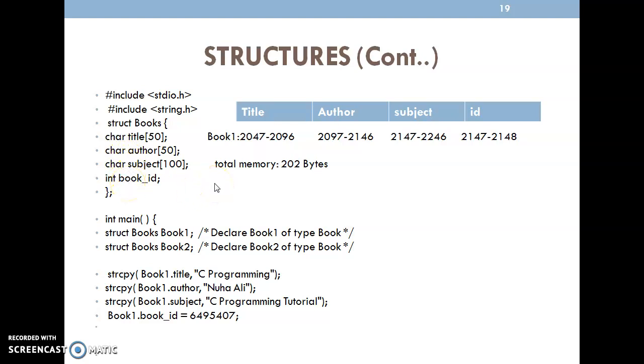The advantage of structure is that here I can access all the elements which are stored in the variable at the same time. I can process them in parallel. If I allocate the memory, we can take an example here. Character holds 1 byte of memory, so I am specifying 50, so that 50 bytes will be allocated for the title. Similarly 50 bytes will be allocated for the author, whereas 100 bytes will be allocated for the subject. For the book id I have not mentioned any value, so it refers to only 2 bytes of data.